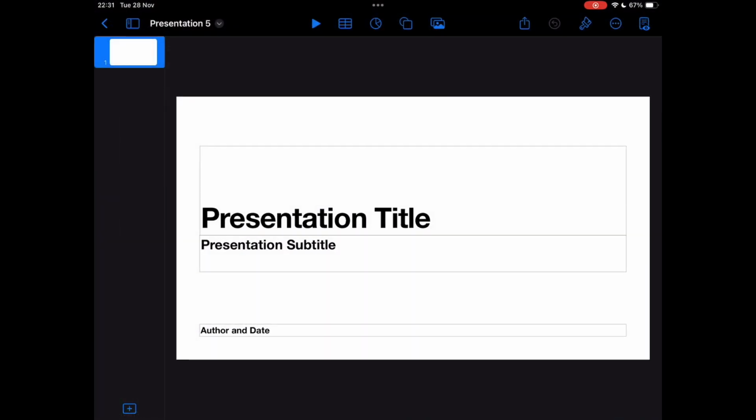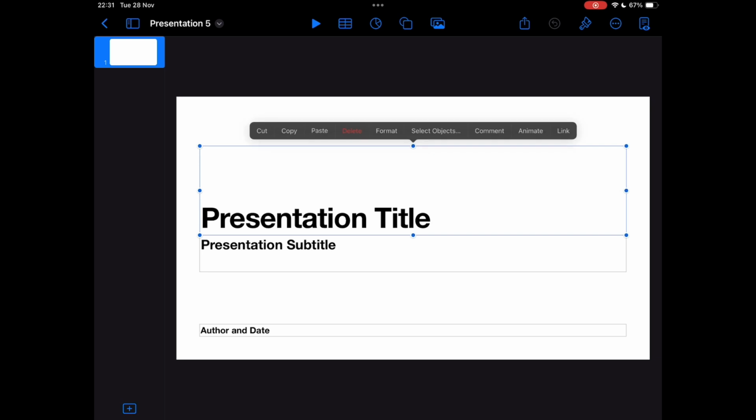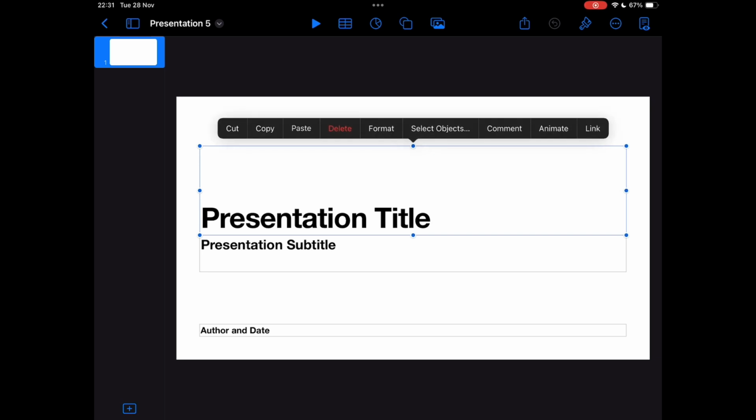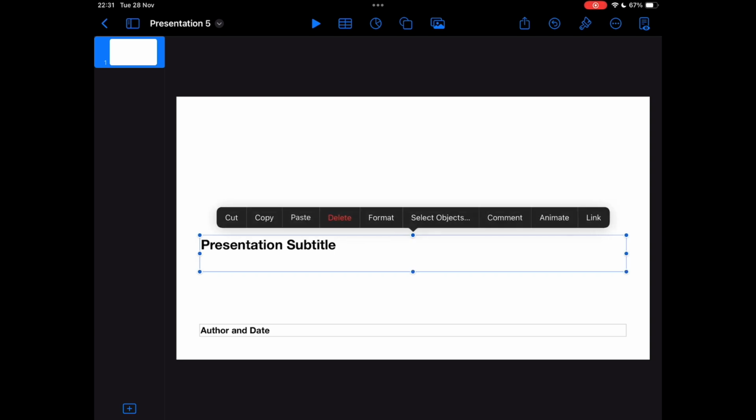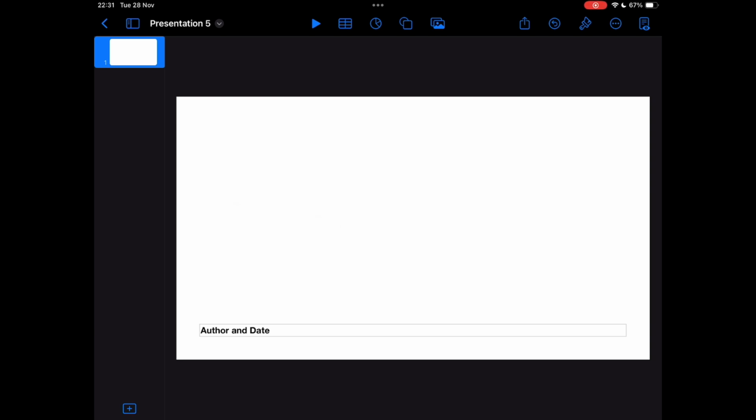We want to remove all of the text that's on the template, so click on one of the text boxes, then click the red word that says Delete. This will remove it from the page. Tap and press Delete for the other two text boxes until you have a completely blank canvas.